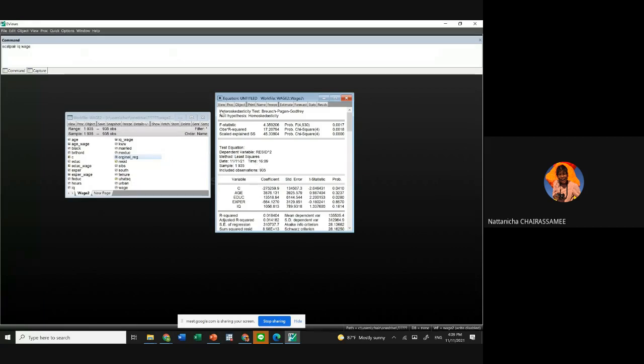It will show you that the test you are using is BPG, and it also shows you that the null hypothesis is homoscedasticity, right? So actually it is the same hypothesis that you are using in your F test. And the thing that we are going to take a look at is the probability on the right hand side. So all of them are significant.